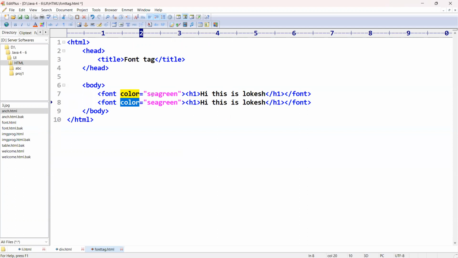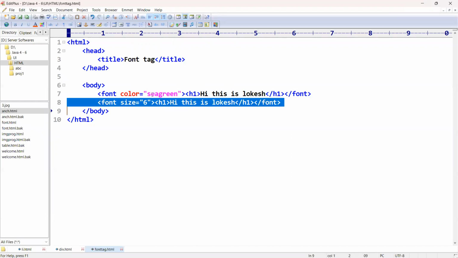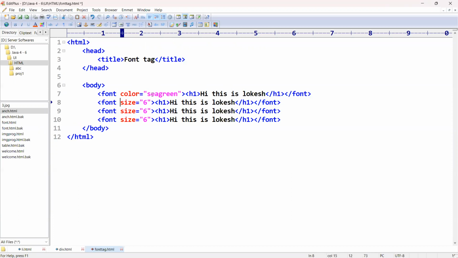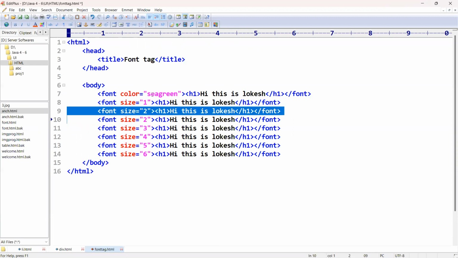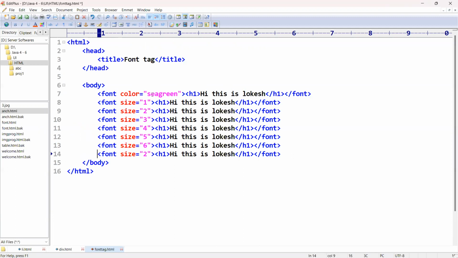If you want to give the size of the text, you can give something like 6. See, the maximum size will be 6. So if you want to give font size to your text, you can start from 1 to 6. After 6, whatever number you give will show the same.